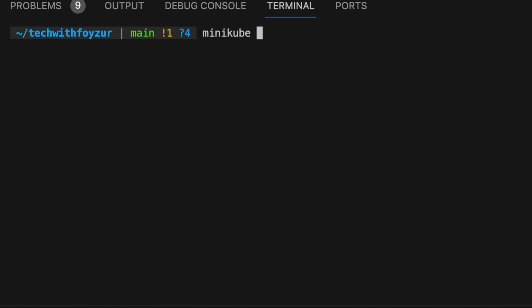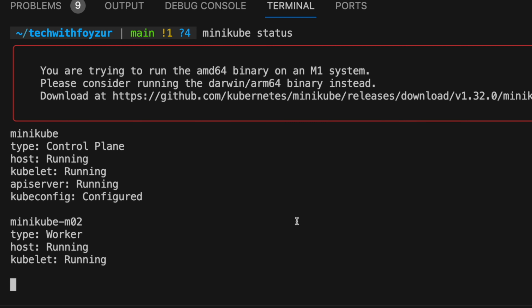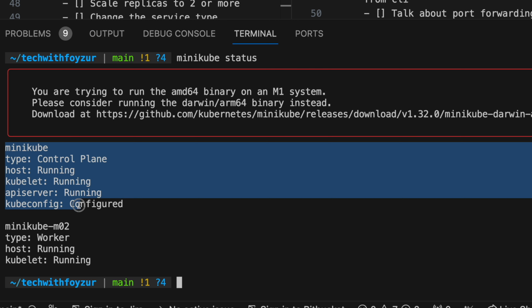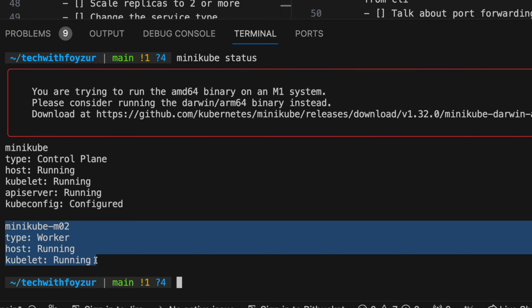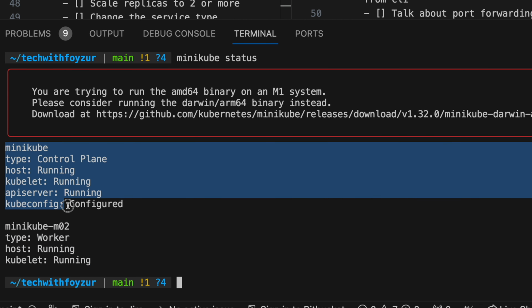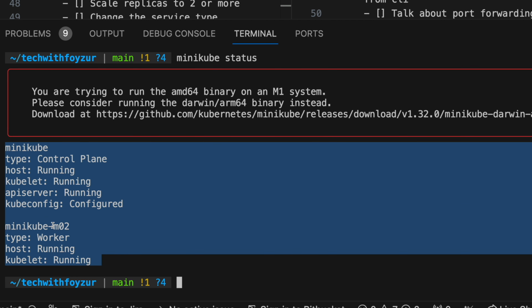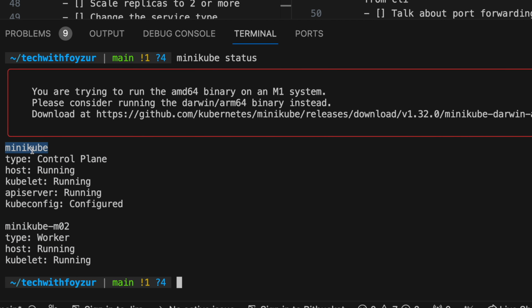So minikube status, if you run this command, this is the control plane, meaning that this is the master node. And this is my worker node. Okay, so I have a 2 node Kubernetes cluster. One is serving as the worker node, the other one is serving as the master node.